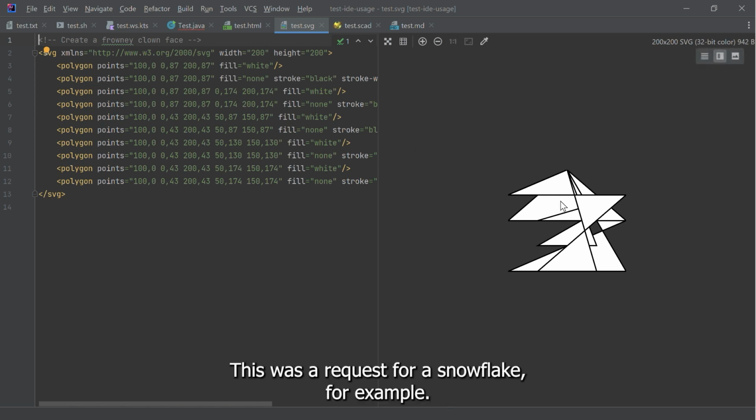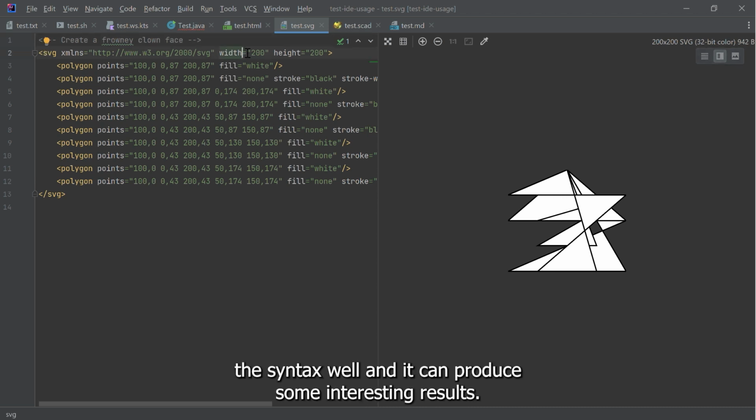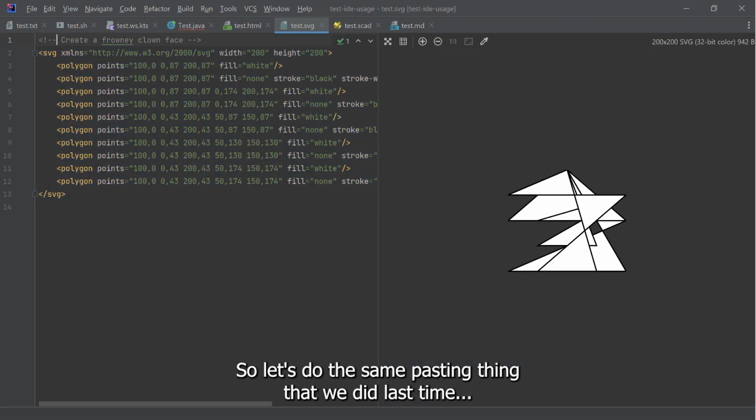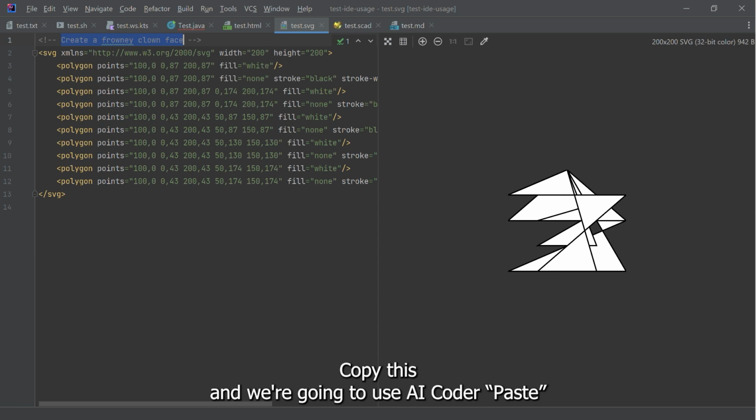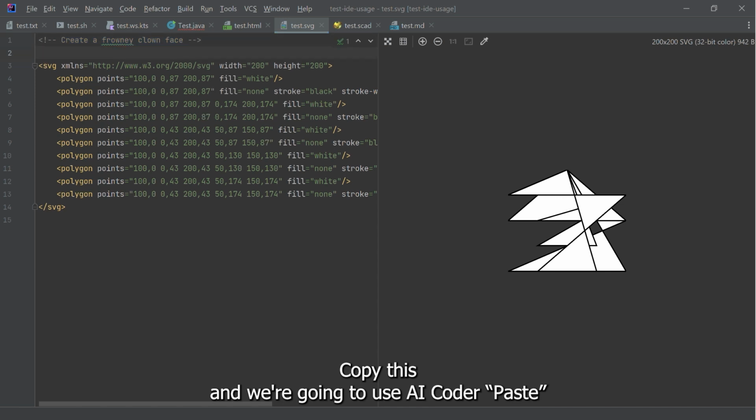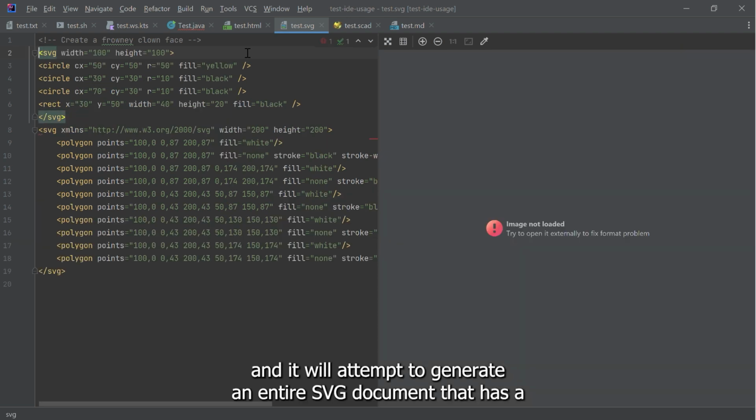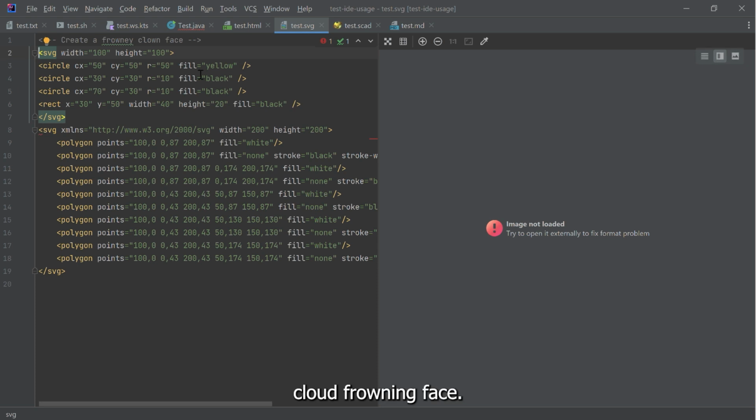This was a request for a snowflake, for example. However, it has read plenty of SVGs, so it does know the syntax well, and it can produce some interesting results. So let's do the same pasting thing that we did last time. Copy this, and we're going to use AI Coder Paste, and it will attempt to generate an entire SVG document that has a clown frowny face.